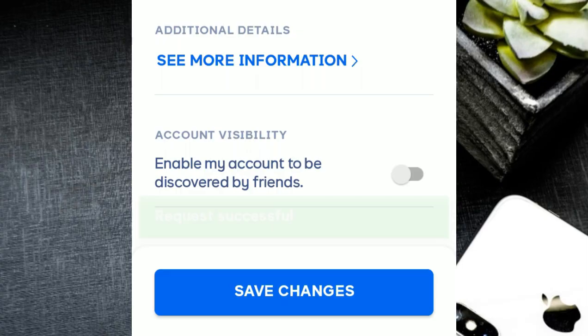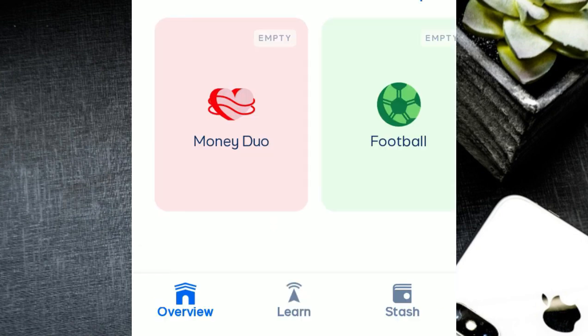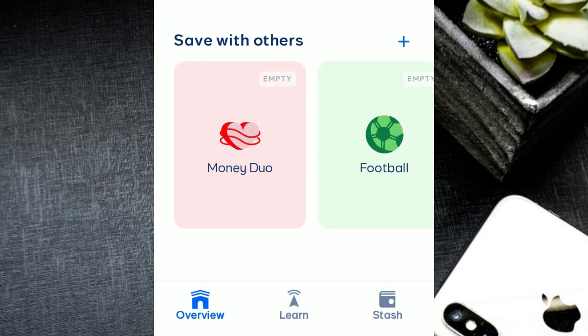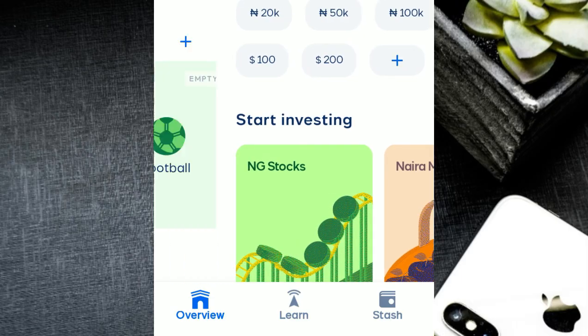Your account is invisible to those friends, but that also means you won't get free transfer to those friends that are also using Cowrywise, and you don't get the option. You will not be able to use the save with others option here effectively.